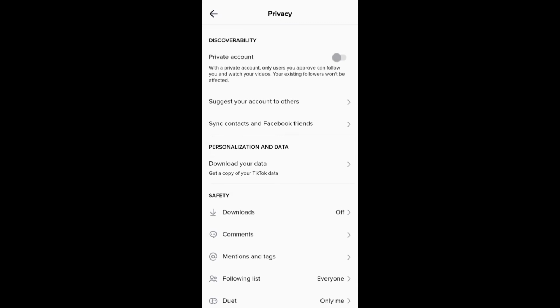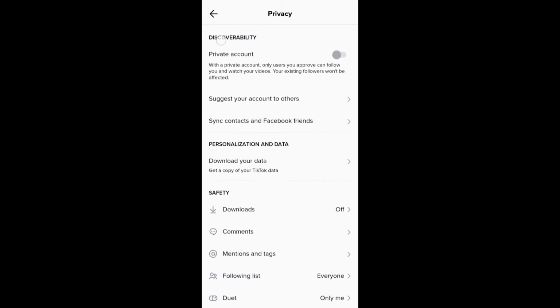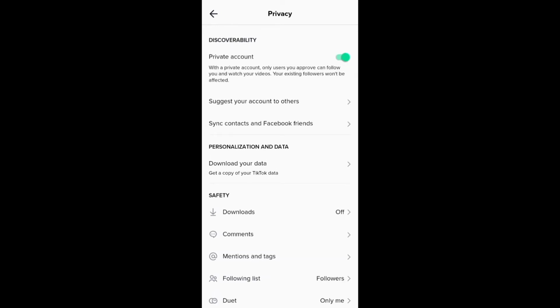And on this next screen, you need to come to this discoverability section and turn on this toggle button to make your account private. And with a private account, you will be able to approve users who want to follow you and watch your videos.